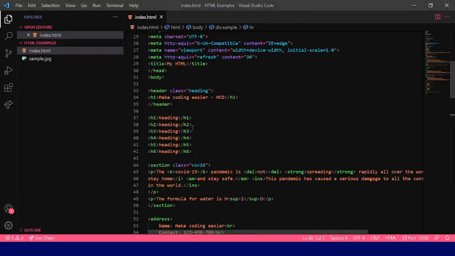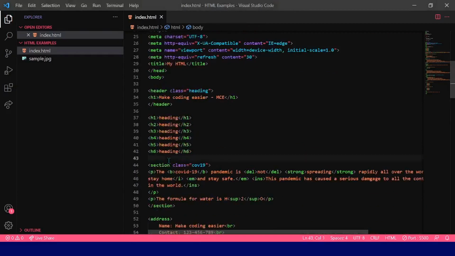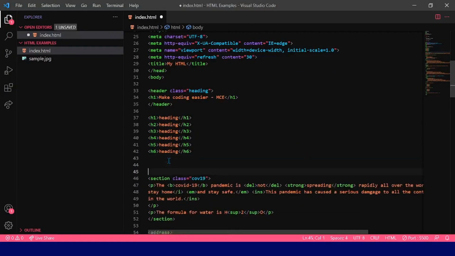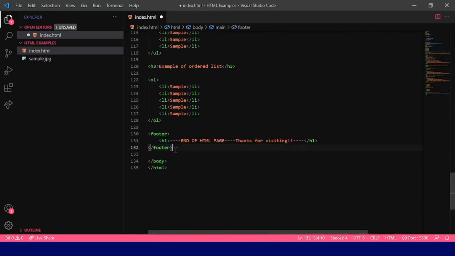Next is the main tag. The main tag is used to mark the main part of the document. So I'll open my main tag over here. This is not the main part, but just for the demonstration sake. So here opens the main tag, and then I'll close the main tag after the footer.